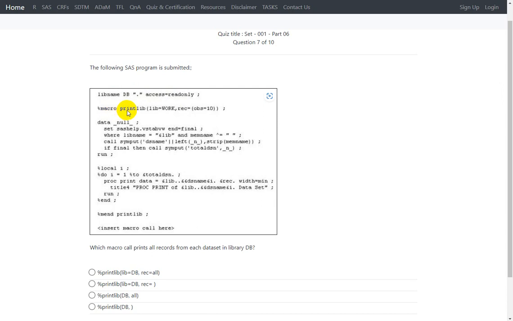And then we have this macro which is called printlib, and there are two parameters in it. The first one is lib equal to, and the second one is rec equal to. These are keyword based parameters. So there are two kinds of parameters. One is positional and the second one is keywords.